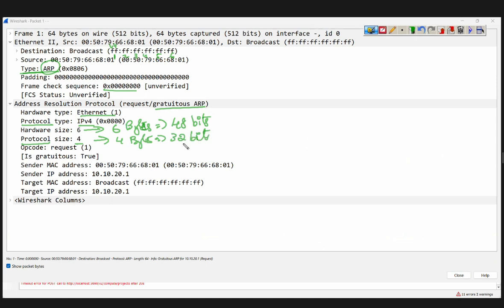This is your IPv4 address size. This is your MAC address size. Opcode is, it's a request. And it is gratuitous? Yes, it is true. It is gratuitous ARP. Then sender MAC is this. Sender IP address is 10.10.20.1. Target IP will be itself. Okay, it will have itself as a target IP.